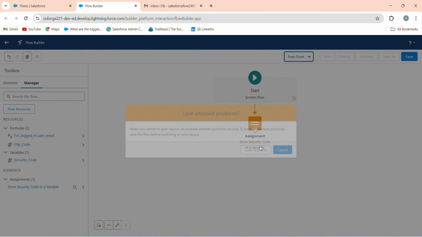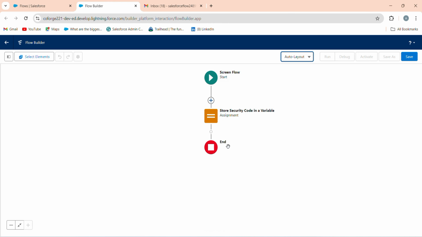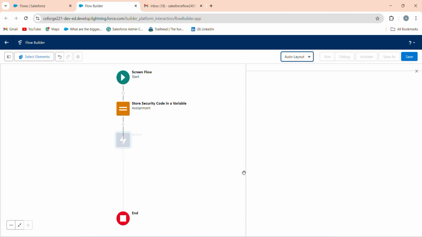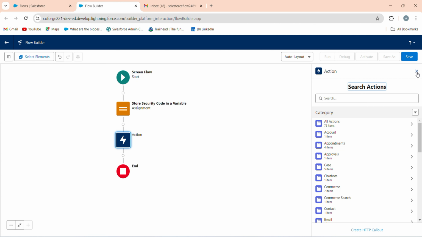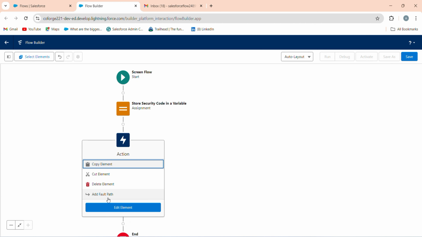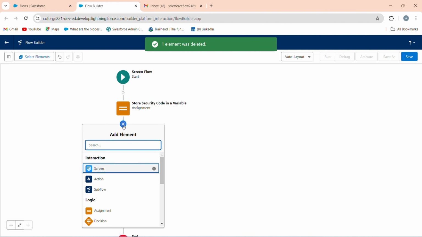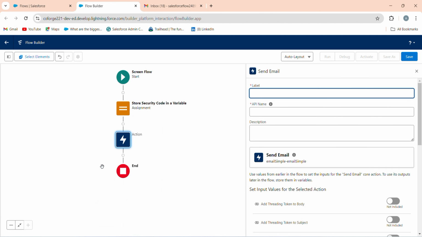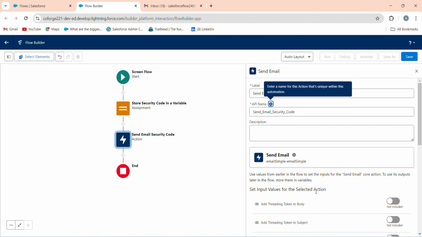Then go to AutoLaunched flow and click on add element. Just make an action button. No, not this, delete this, and just make a send email here, this one. Label its name as send email security code.